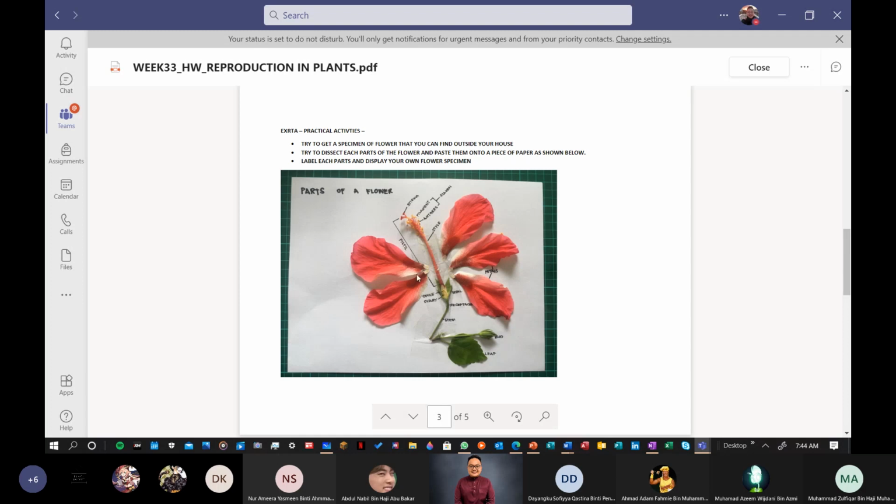and you're going to paste it on the paper and label it like that. Now, if you're bored at home and you want to try to do something like this, you may do so as well. So I'll just write this down as extra.